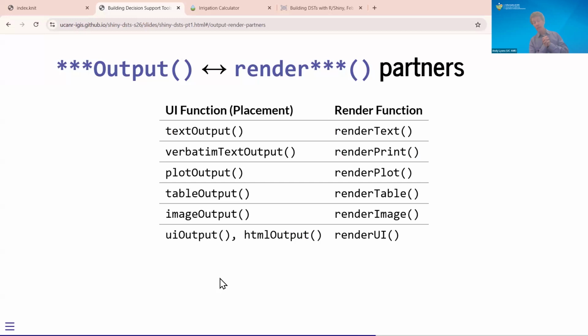The other thing that we saw was that every output element has a corresponding render function that you should use to populate it, or to fill it on the fly, right? So we saw a text output. If you have a text output, then somewhere in your server section, you should have a render text. Otherwise, there's not going to be anything inside that output element. And as we just saw through the problem solving, the IDs have to match, right?